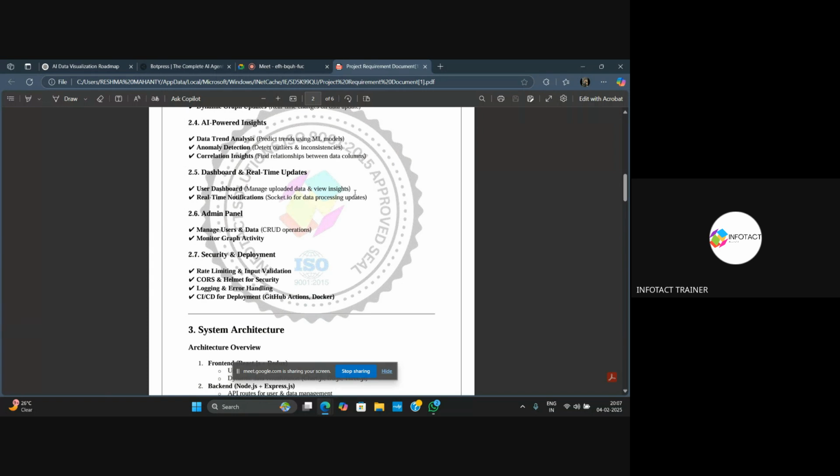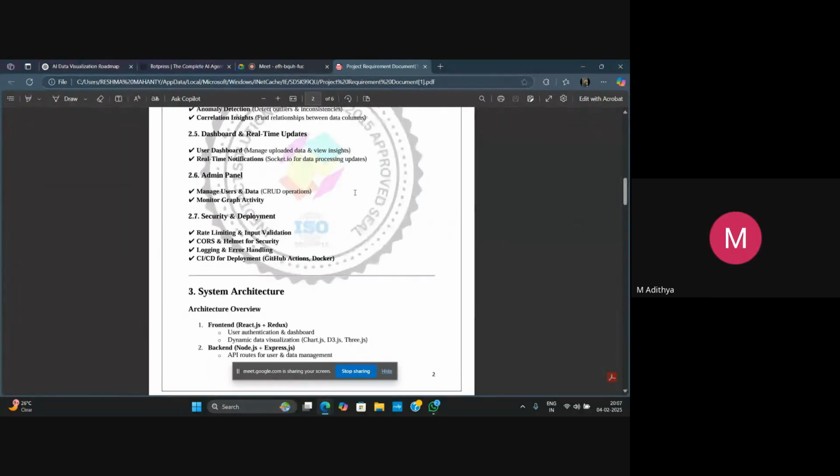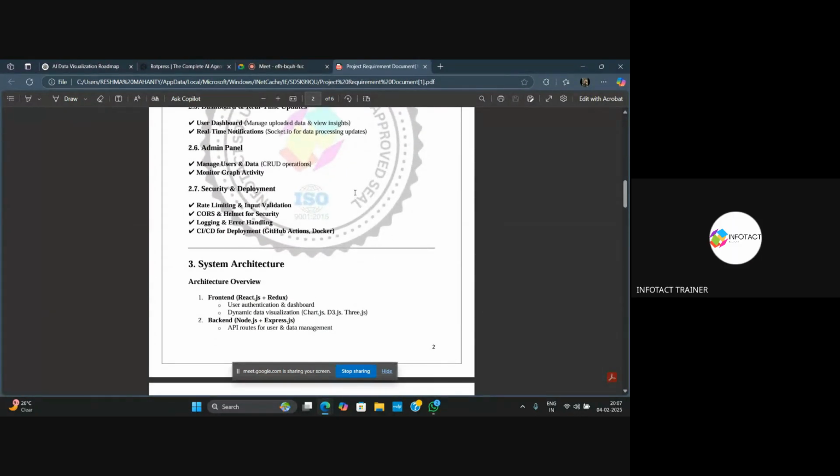So in the admin panel, as we did yesterday, we'll manage the user as well as data that we did in the previous class. How to manage the users? User authentication based on the role. Exactly, based on the role, we will create the user, read the user, update the user, as well as delete the user. Using authorization middleware. So what middleware did we use in the previous class?